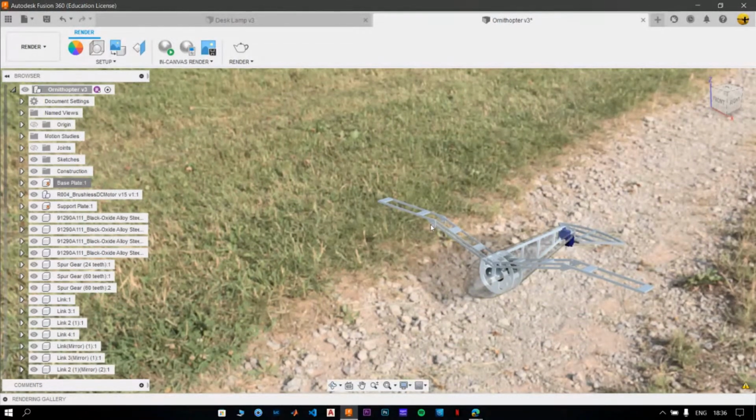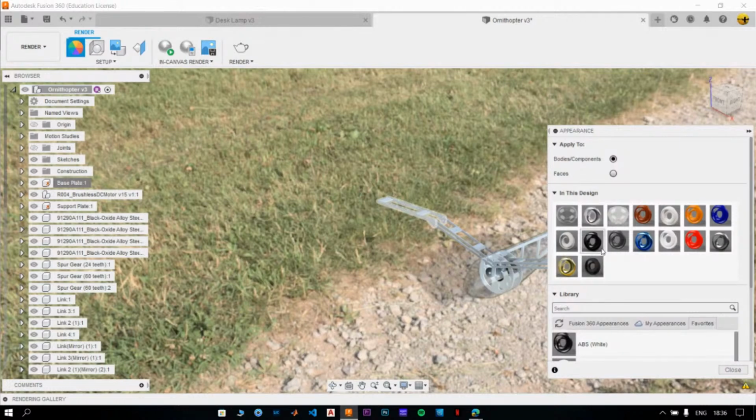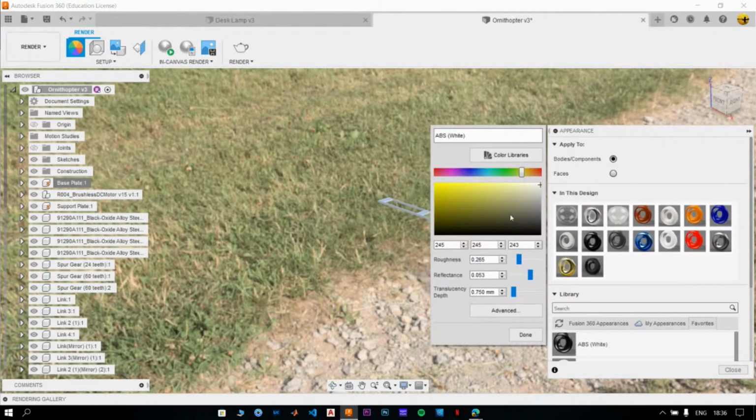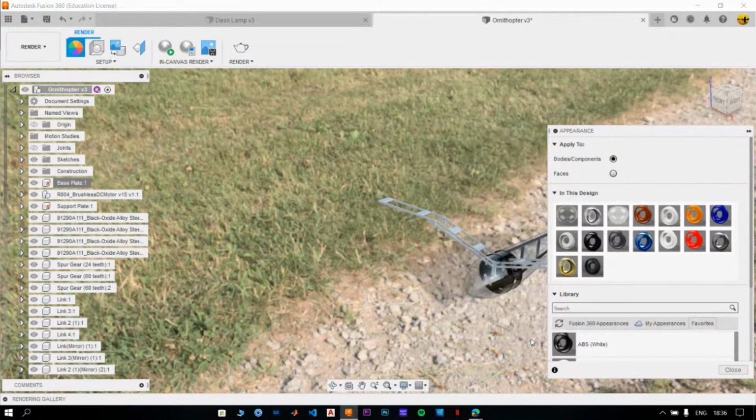Now, the white color is not really blending well with the background. So what you can do is go to appearance, and instead of ABS white over here, you can change it to black. So we'll go to ABS white. As you can see, we are going to click on edit.